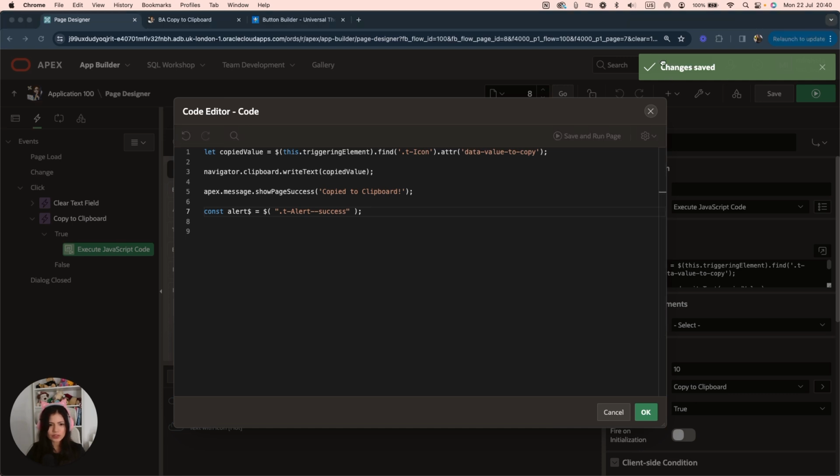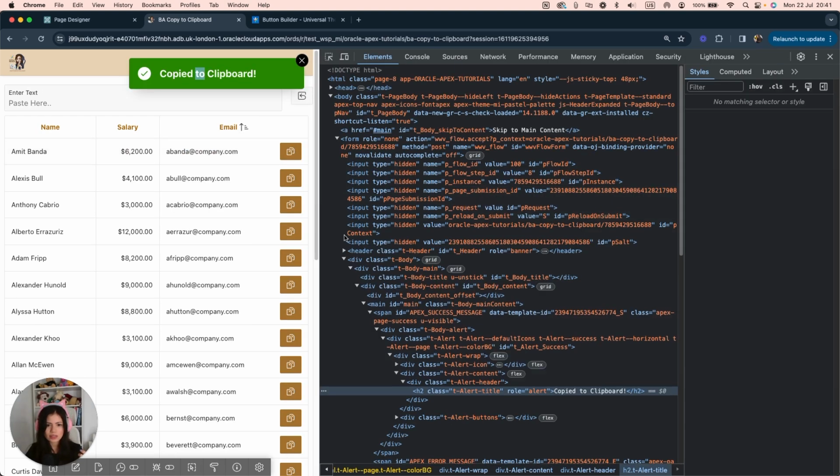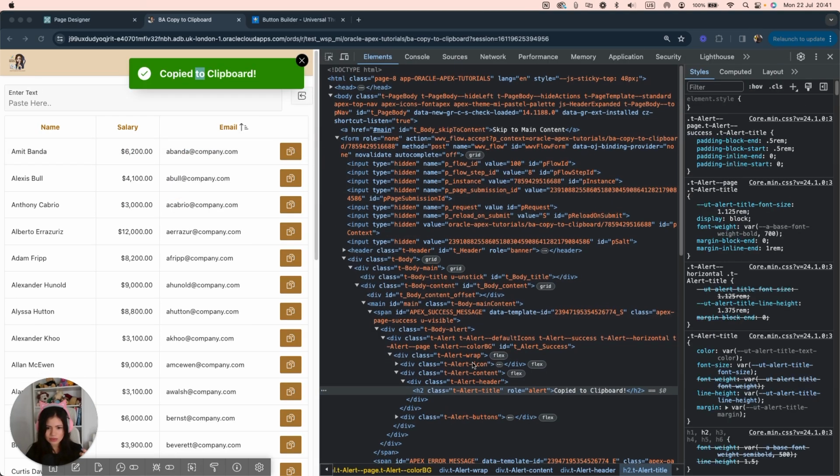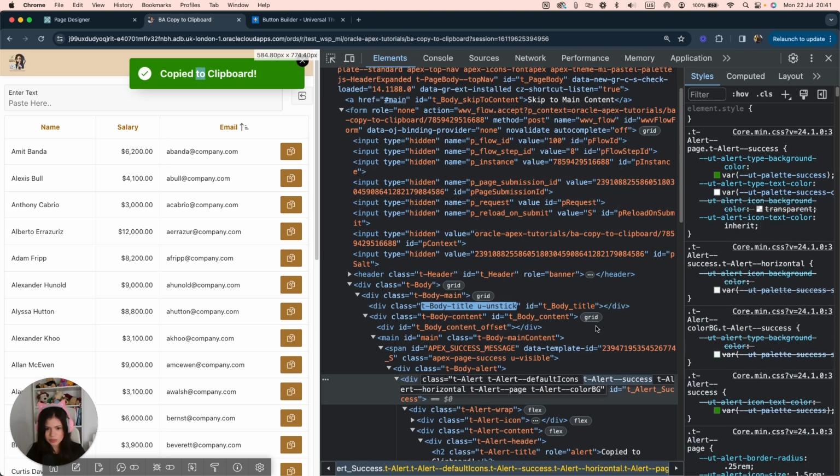And this uses jQuery to select the HTML element with the class t-Alert--success, which represents the success alert we got in Apex. So if I inspect this, you can see it right here. The class is t-Alert--success. It's quite tiny, but this is the one I need, t-Alert--success.